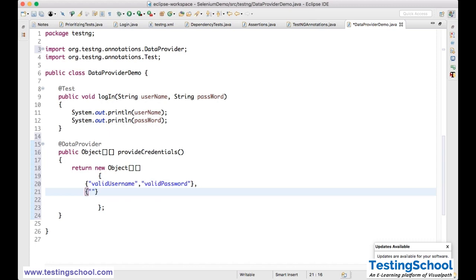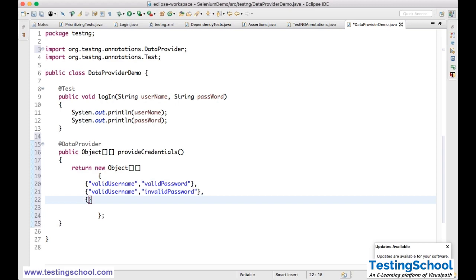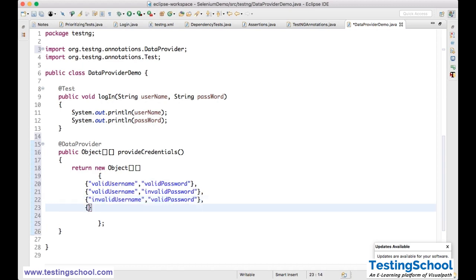In the same way, valid username, comma, invalid password, and comma, again same thing, invalid username, comma, valid password, and then comma, and again invalid username, comma, invalid password. Something like just an example.